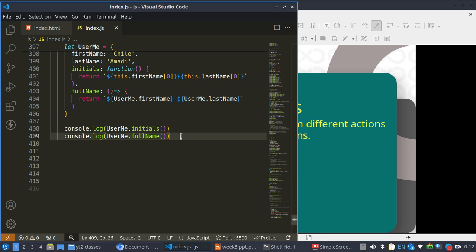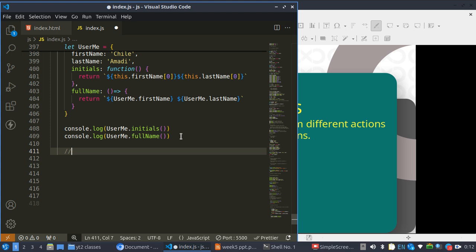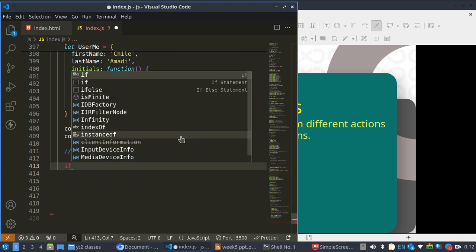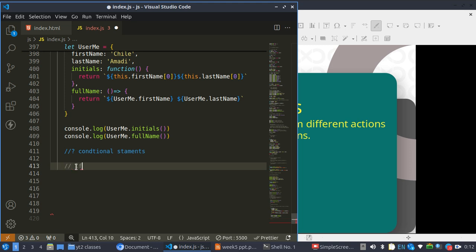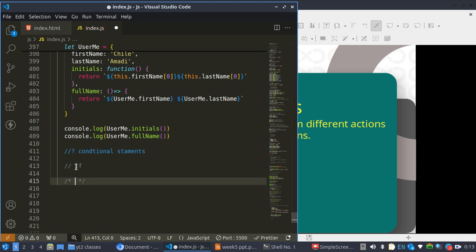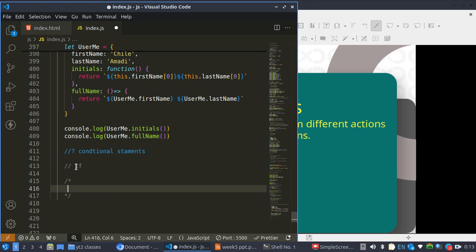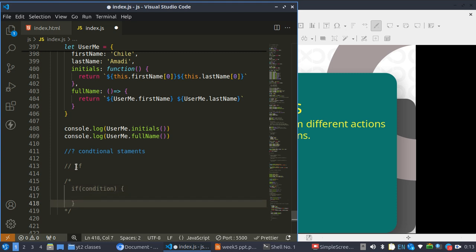So we'll move to conditional statements. The first one is the if. The structure of the if statement is this. You have your if, you have your condition, then you have your curly bracket, and you have your code block.